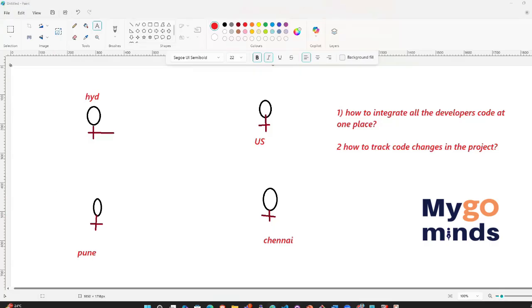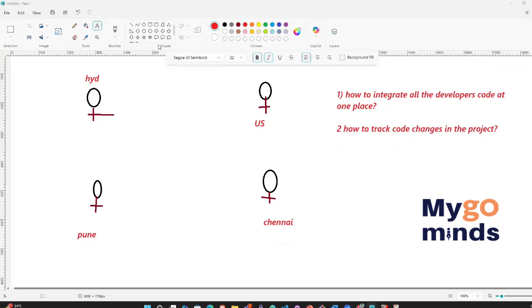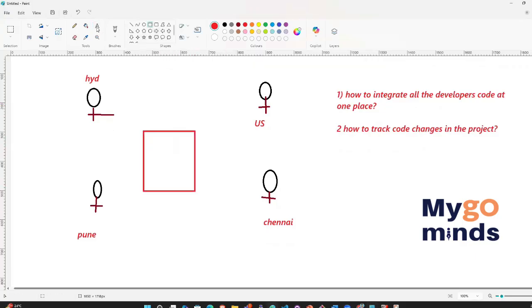So what is a source code management tool? Multiple developers will work on a project development. Developers will be working in multiple locations. All developers' code should be stored at one place. To integrate all the developers' source code at one place, we will use source code repository software. So what is that, guys? A source code repository software.